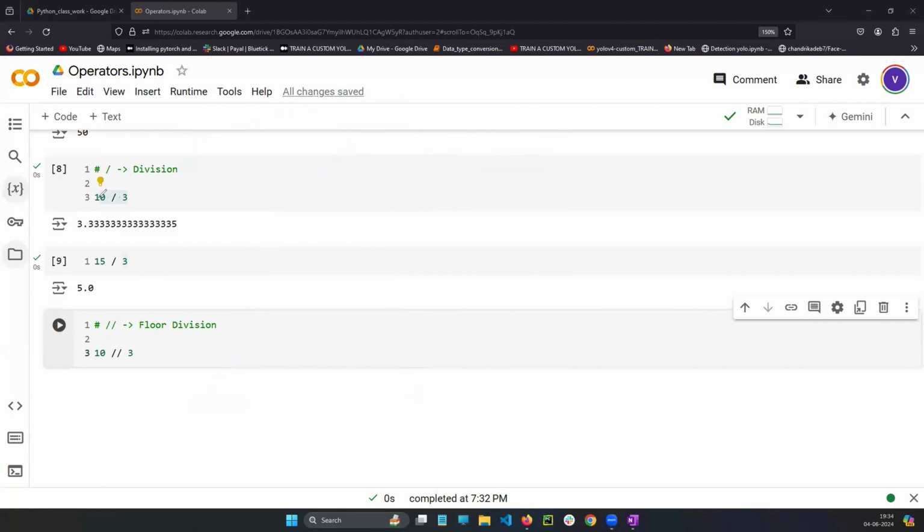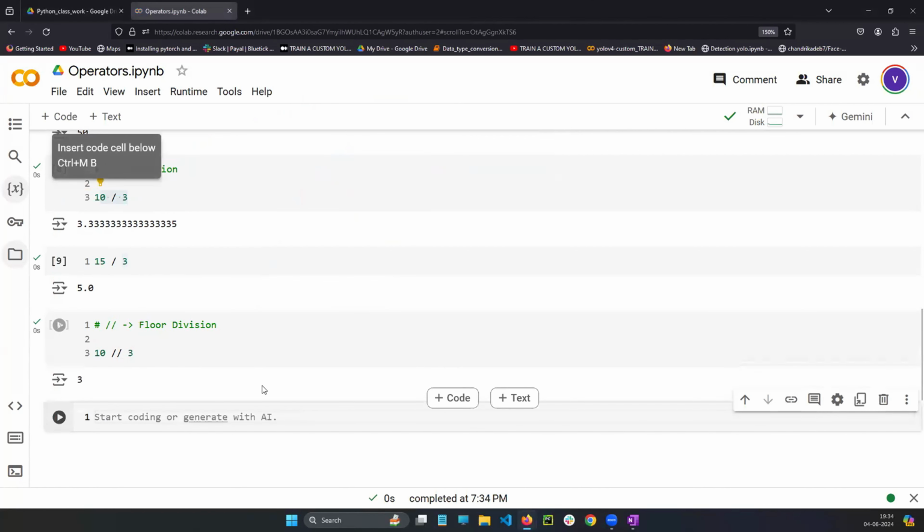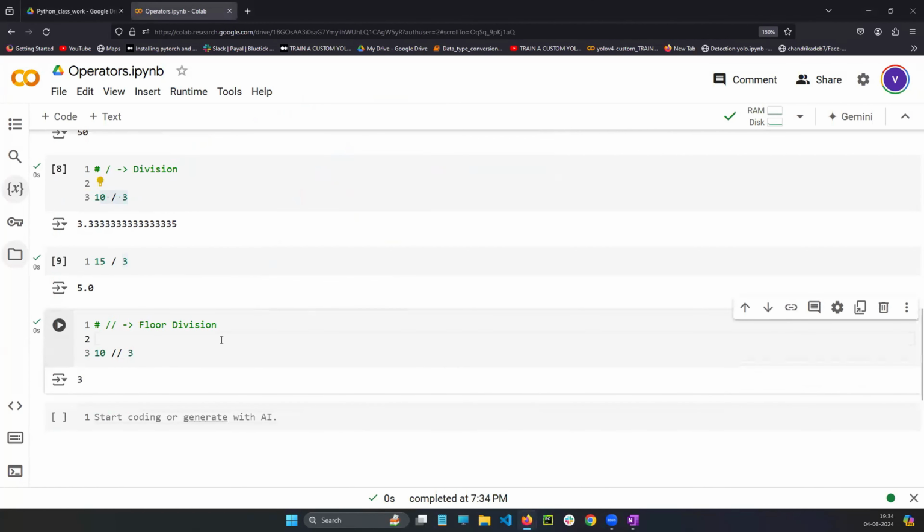So now see, if we do 10 divided by 3, the answer is 3.333. Why? Division is collecting everything. But what will floor division do? After the dot, whatever is there, it is not collected. So the answer will be only 3. After the dot, decimals are not allowed.